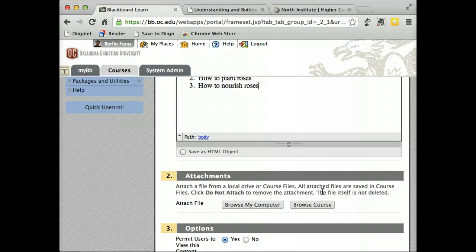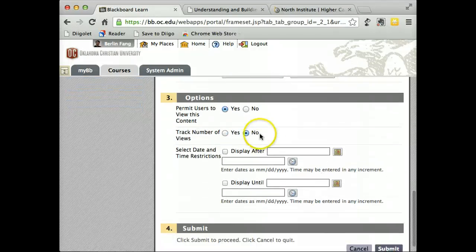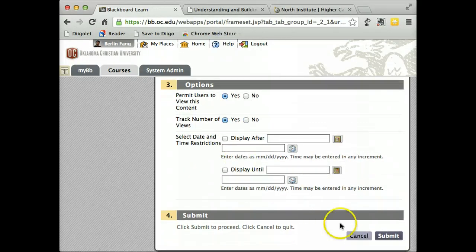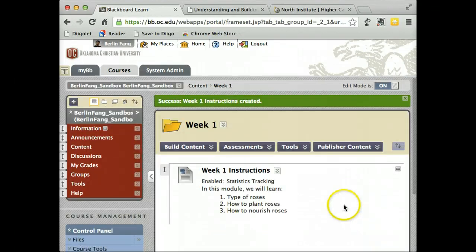There are also some kind of options you can set. You can permit the user to view this content. If you do not want to show this to them right now, you can click on no. You can track their number of views, which of course would prefer that you do. That shows you how many people are seeing this. And after you have set this, I'm going to click on submit. So that shows the week one instruction here.